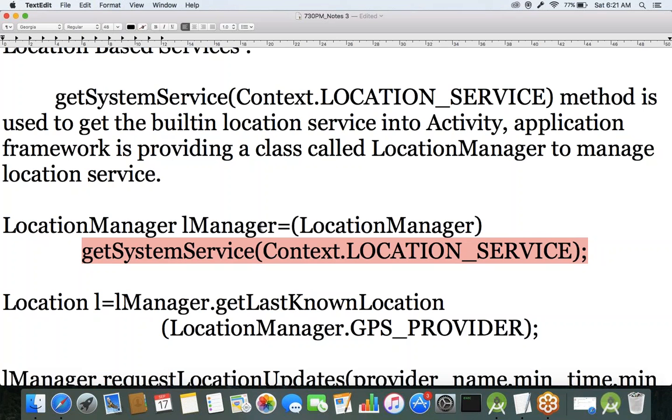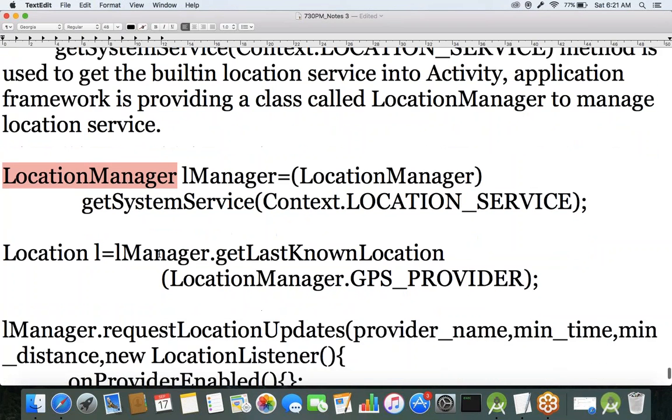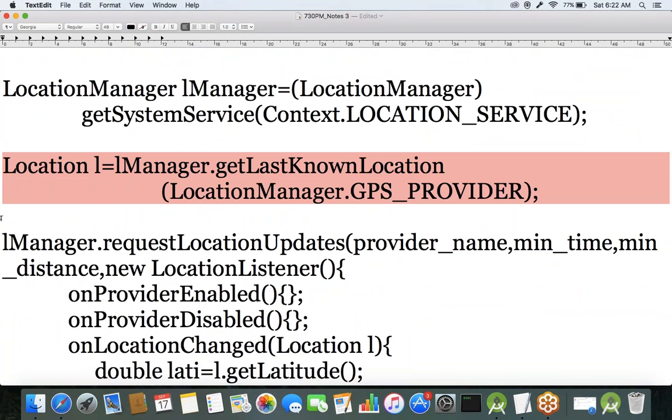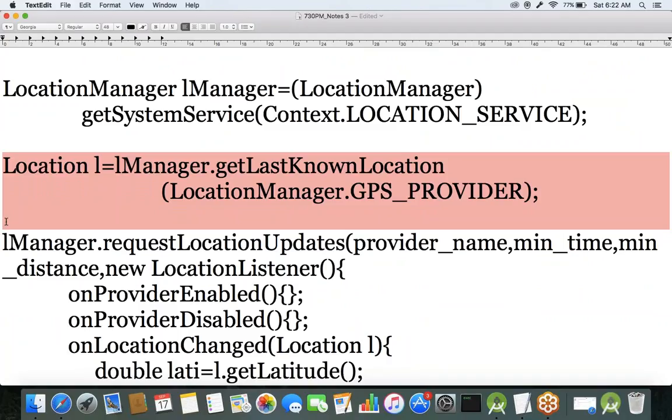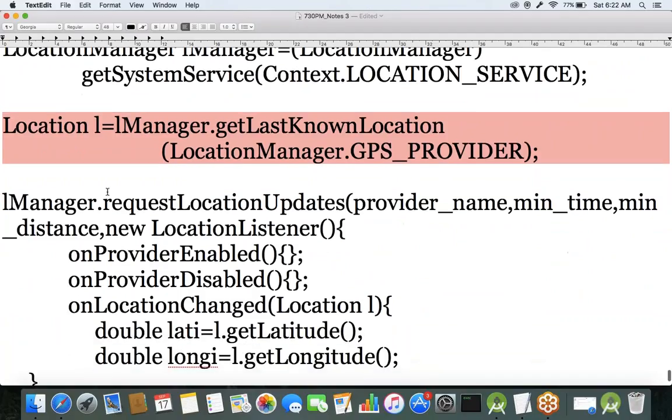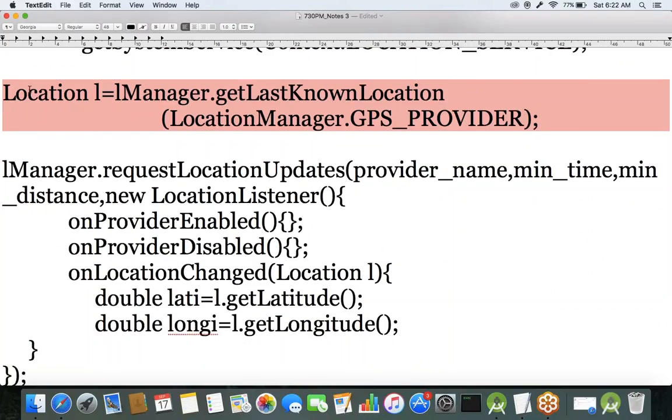For managing the service, there is a class called what? LocationManager is the class. Next, by using this statement we can get the last updated location: locationManager.getLastKnownLocation. By using the GPS provider, we get the location. But continuously, this is only the last updated location we will get.